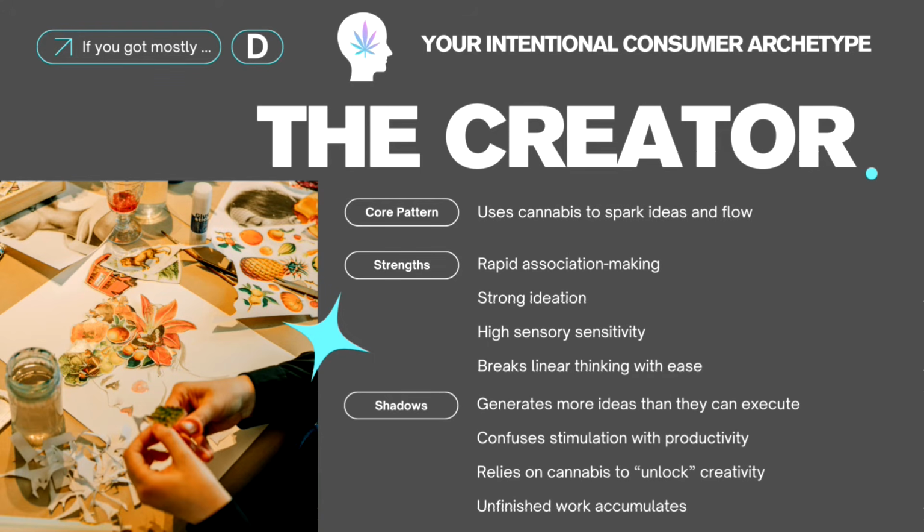But every archetype comes with a shadow, and your shadow is fragmentation. You often generate more ideas than you can actually execute. You confuse stimulation with productivity, and you rely on cannabis to unlock your creativity instead of treating it as one tool inside a much larger process. And sometimes unfinished projects can stack up behind you.